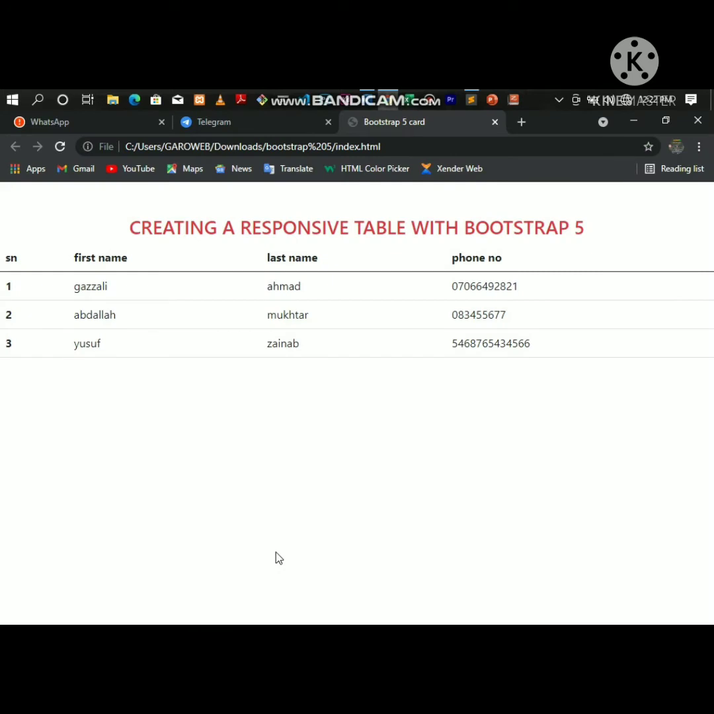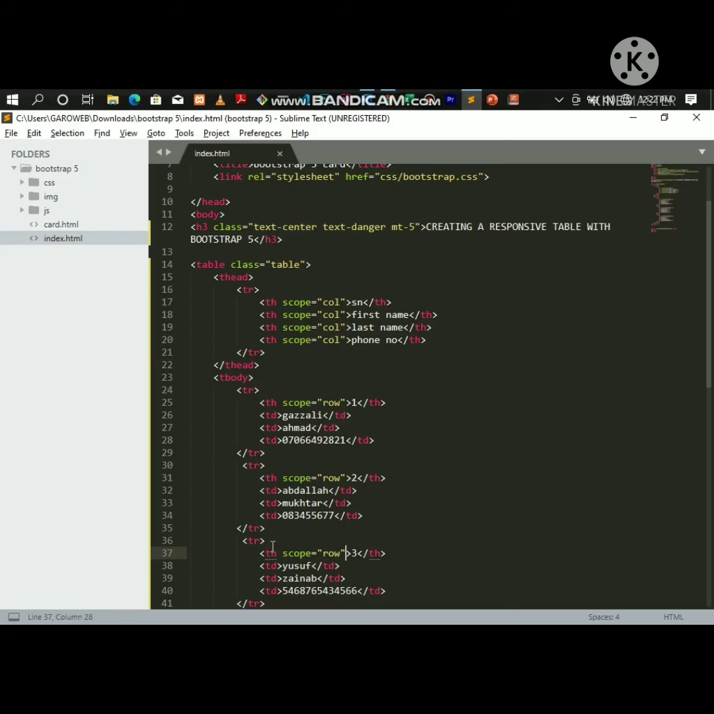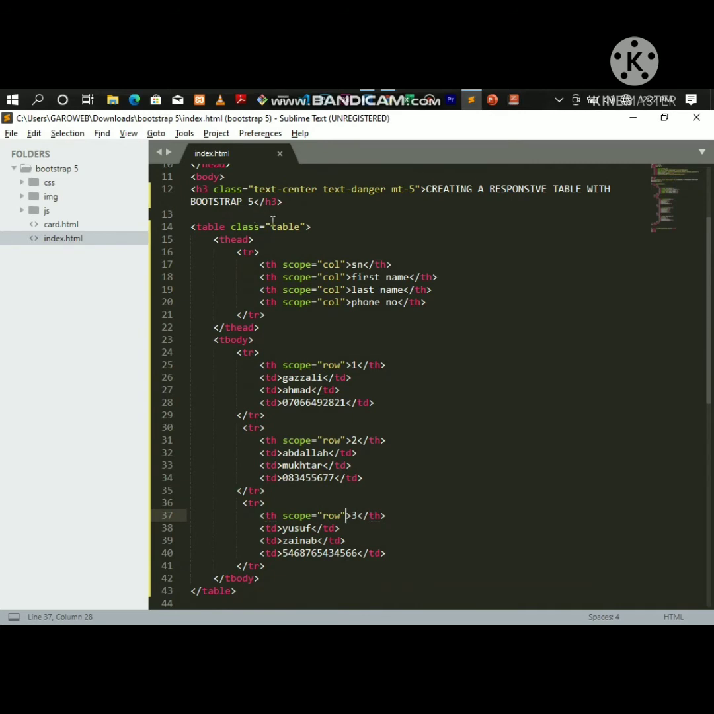The table is looking very good, very nice. Let's see how our table will look like. Let's continue with the code. Let's make it responsive. This is the code for the table. Then let's go back into the class table.